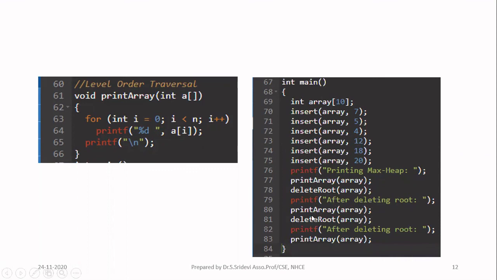After that, I am going to delete the second element. So I am calling delete root for the second time and passing the entire array as the argument. Then after the deletion is over, I am going to print the array again by calling the print array function.